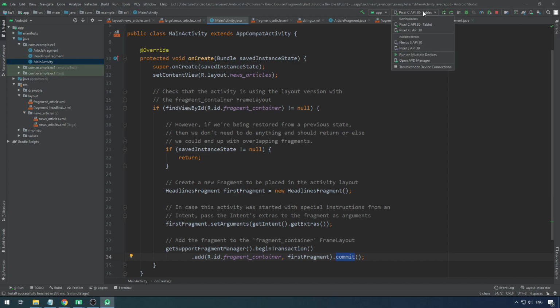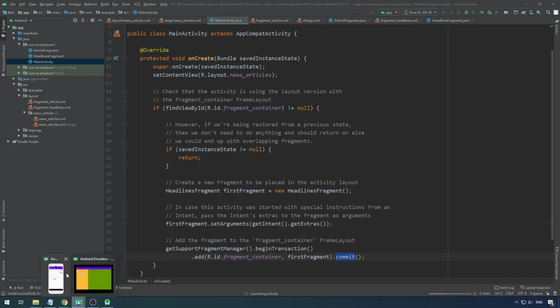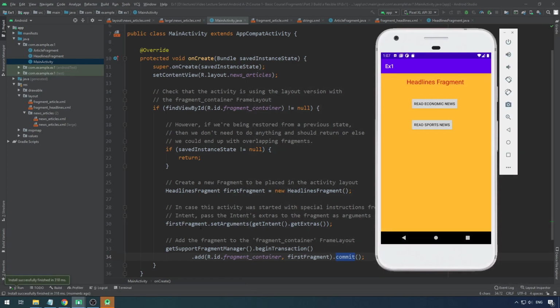Let's run this now on the Pixel XL, right, API 30, which earlier we did not see anything. Let's see what's happening. See, now it's working because it's dynamically loading the fragment. So now you just learned how to dynamically load fragments into an activity.